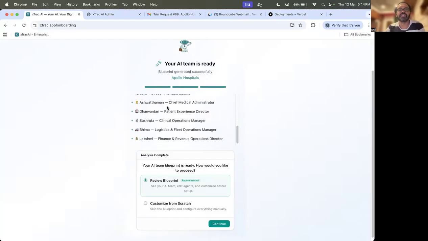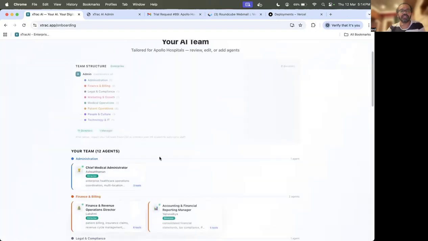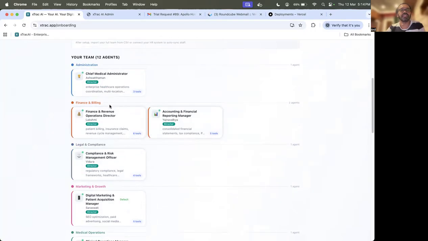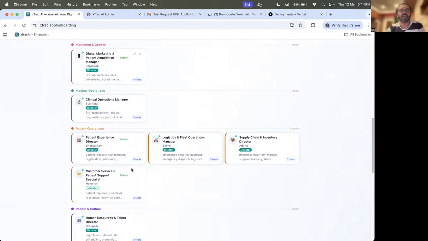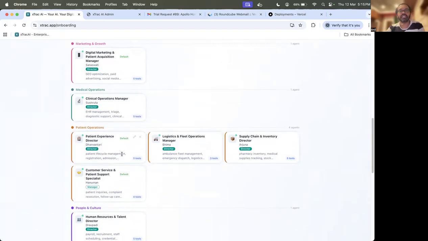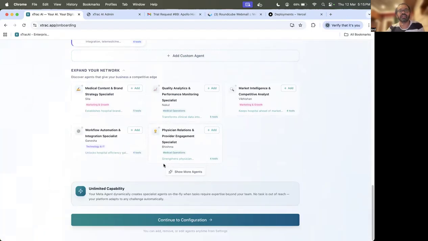Chief Medical Administration is mapped to a name called Ashwatthama. Supply logistics and fleet management. It identified the respective character for whatever agent name you wanted to map, and it matched with the persona. Okay, I can either review or go to the next step. This is my team, the functional areas that we identified, and these are my agents that got created. It also auto-identified the tools it needed, the expertise, and the level, whether director or manager. So this entire level is auto-identified by itself, right?